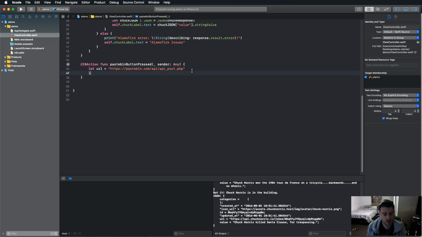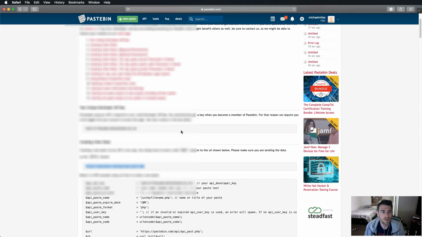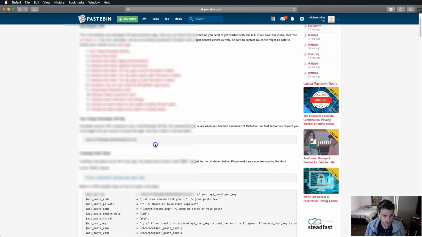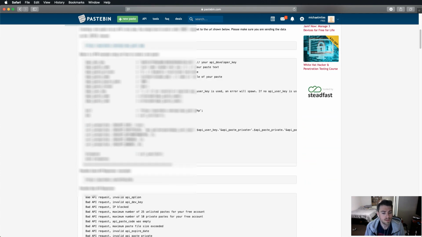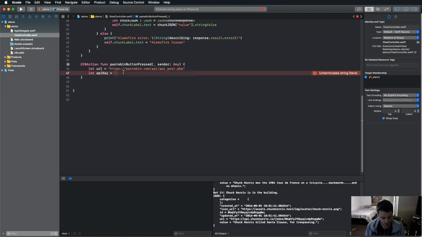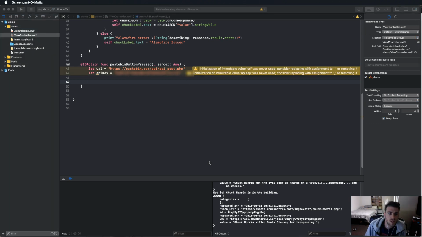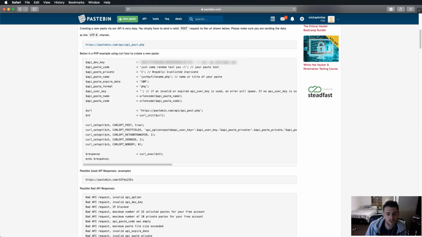And let's create a constant for API key. And we're going to go back in here. I'm going to take this, copy, paste. And there we go. Before we go any further, let's check out what they require from us.